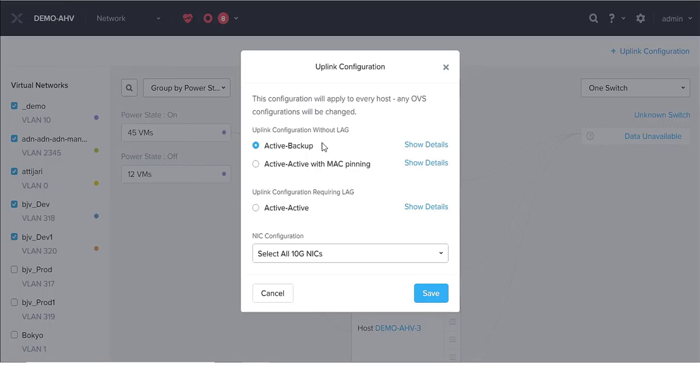So these are the different options that we have in the uplink configuration: the active backup, the active with MAC pinning, and the active with the LAG configuration. And of course, here you choose the network configuration to choose the 10 GB or the other network adapter. So this is the idea of the uplink configuration.